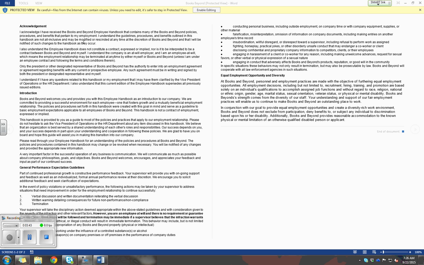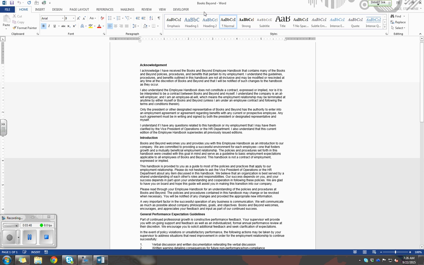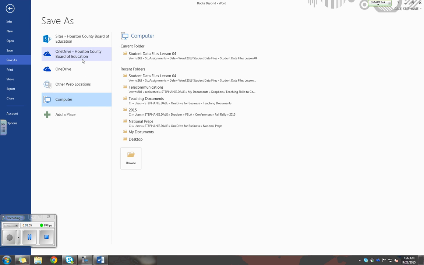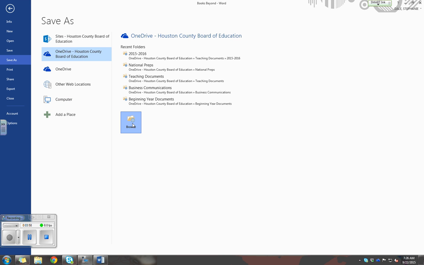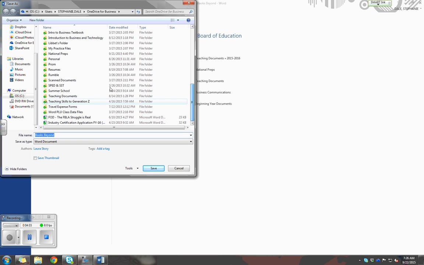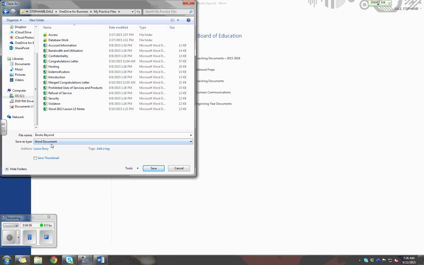Now, once this file opens, you'll notice that it opens in Protected View. We'll need to enable editing. Okay, and we're going to save this into our OneDrive. So go File, Save As, OneDrive Houston County Board of Education. We're going to browse. You will navigate to the Miss Dale folder. I'm going to navigate to my practice files. So you should be in your OneDrive Houston County Board of Education Miss Dale folder. We're going to name this Books and Beyond Practice, and hit Save.